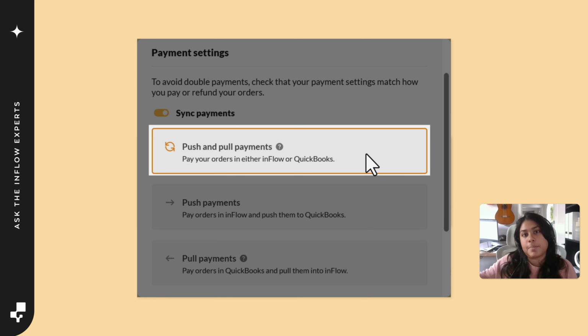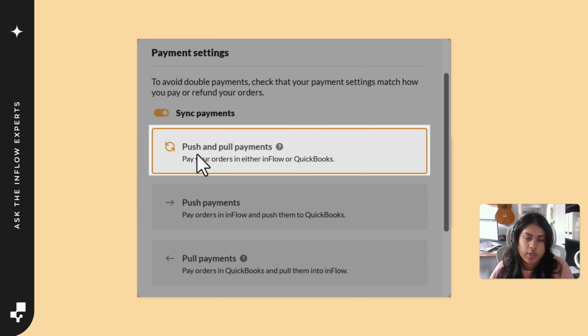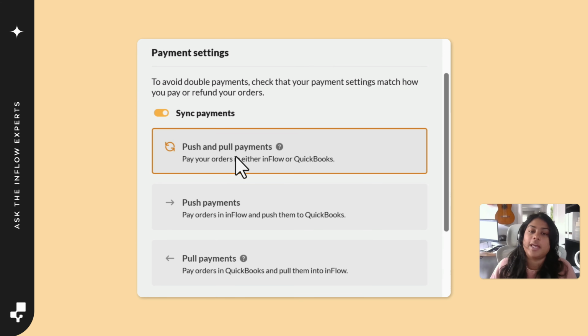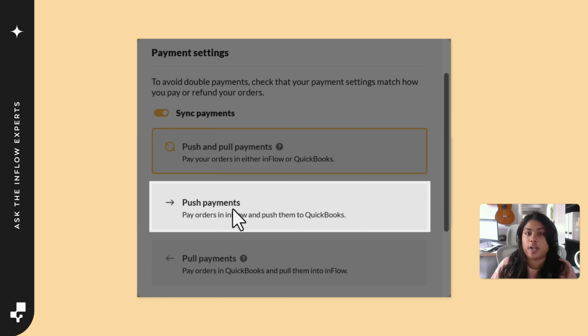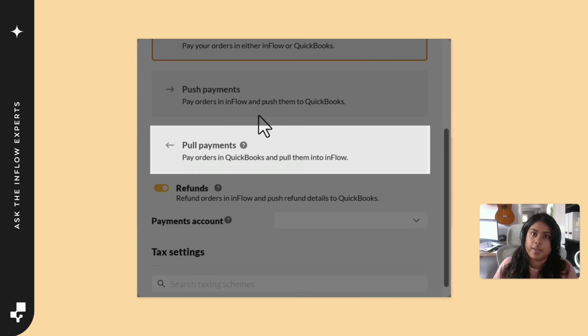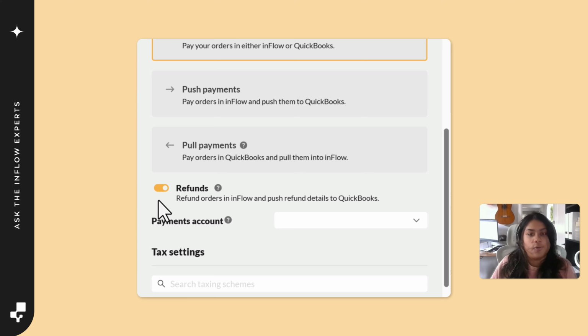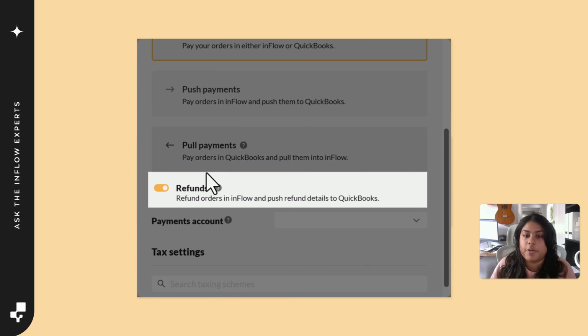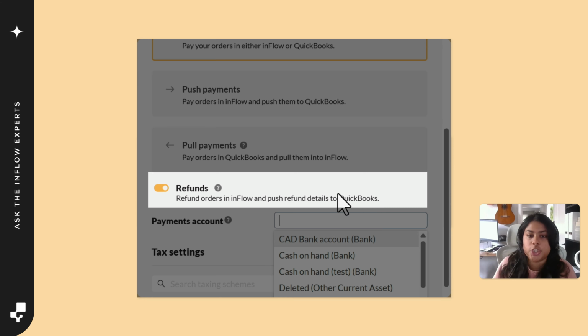Similarly, you could take a payment in QuickBooks and have that updated in your inFlow sales order as well, or purchase order, depending on what it is we're looking at. So in this specific case, I'm going to go ahead and choose to push and pull payments, but you also have the option of just pushing payments from inFlow to QuickBooks, or only pulling payments from QuickBooks to inFlow. While I'm here, I'm also going to go ahead and allow refunds to basically be pushed.